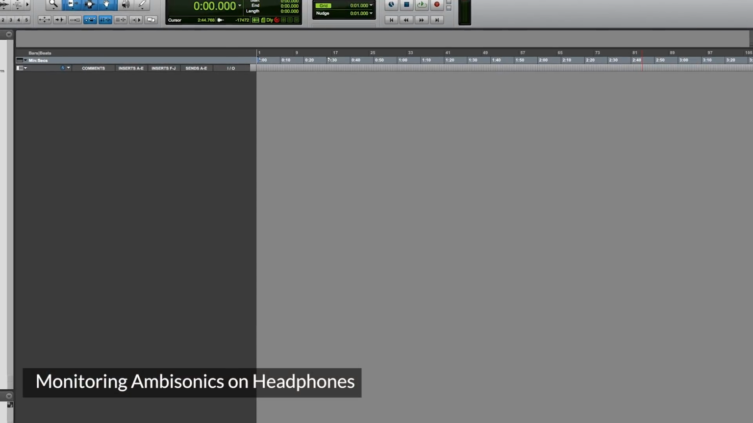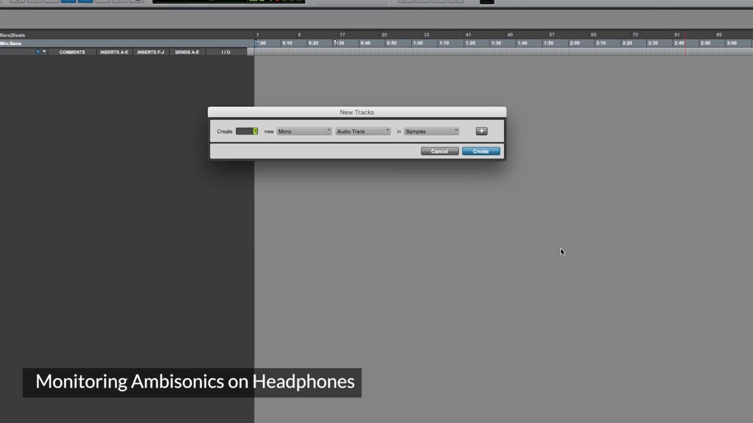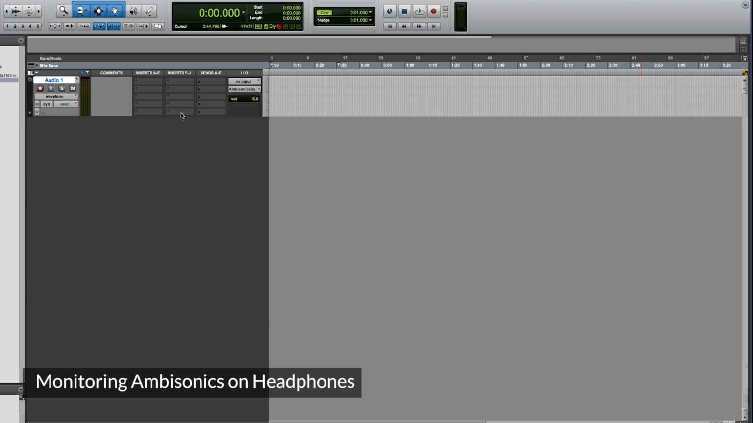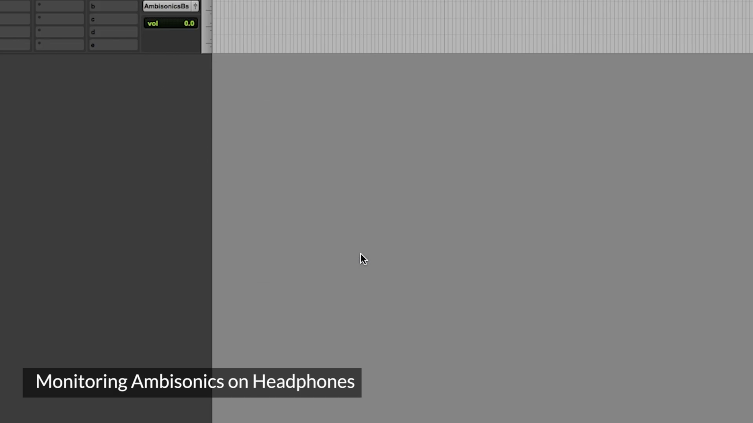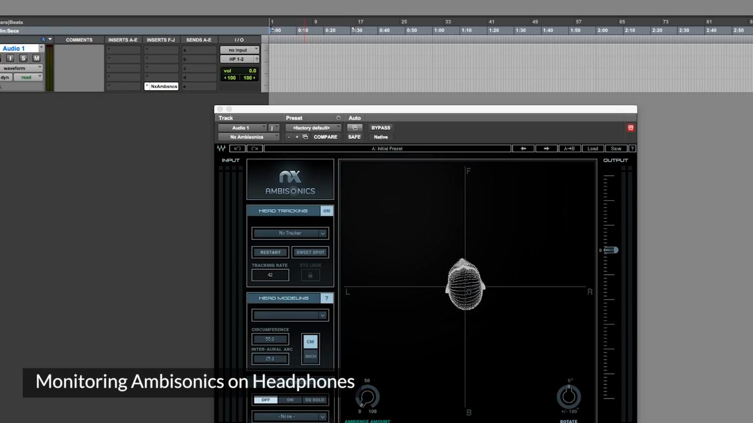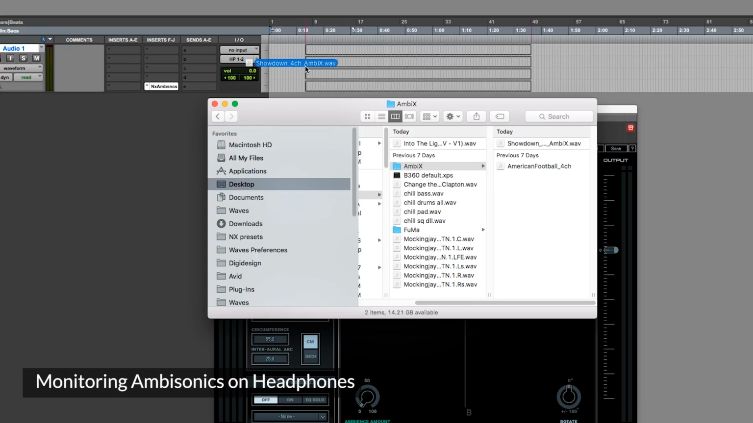Using Nx Ambisonics is really simple. First, I'll need a quad track because B format is a 4-channel format. Now, I will insert Nx Ambisonics on that track and route the stereo output to my headphones. I'll import an Ambisonics 4-channel recording, hit play and listen.